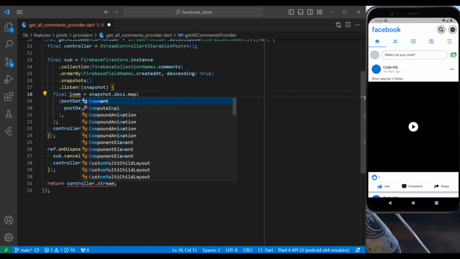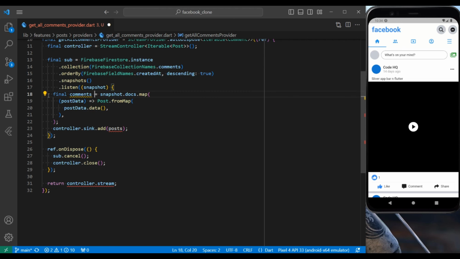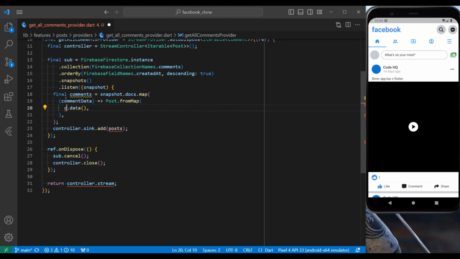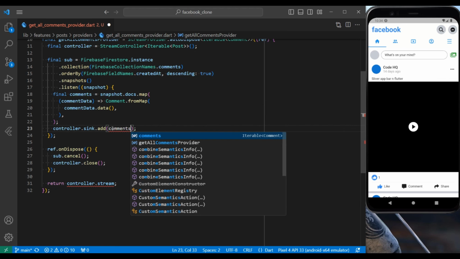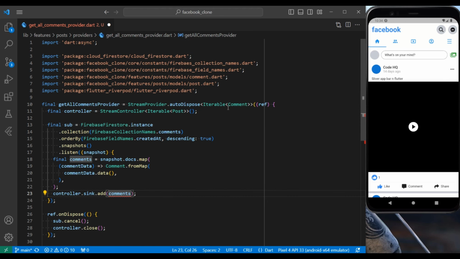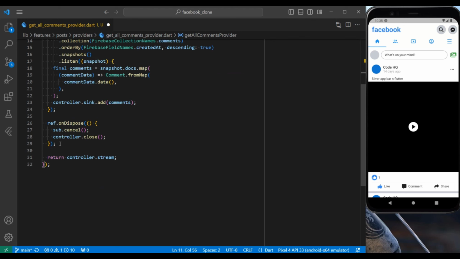And then we need to create a list called comments, and we're gonna call it comment data. Also here, I'm gonna say comment dot from map, and we already have that method, and we add list of comments to our controller. Let's see comments. This is an iterable of type comment, and the problem is here we have forgotten to make it iterable of type comment, and now everything is working fine.